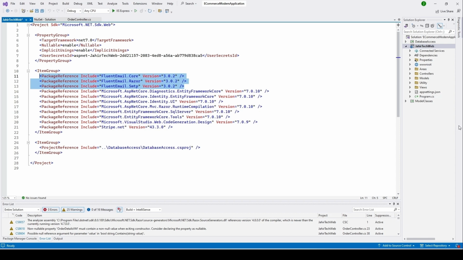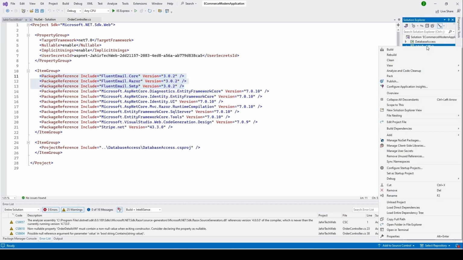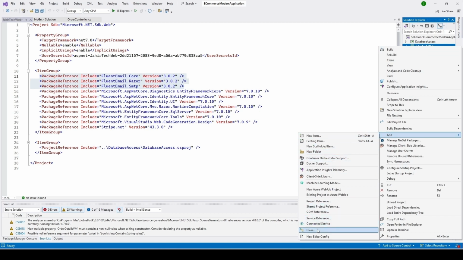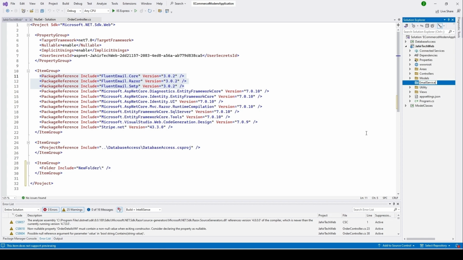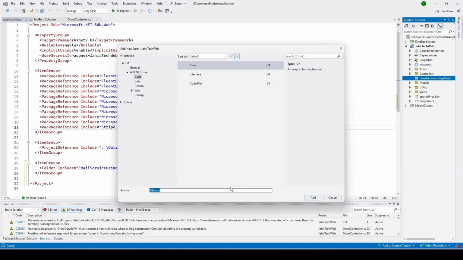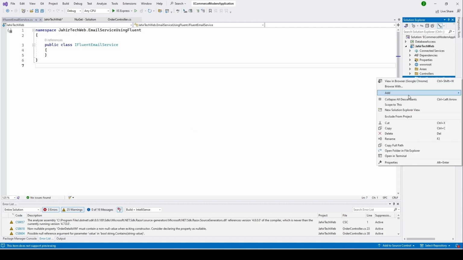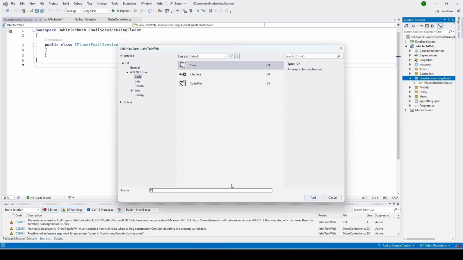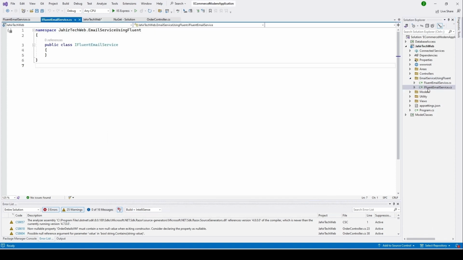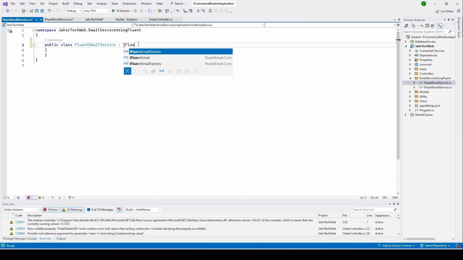Now what we need to do is create a folder here, and the folder name I'll keep as Using Fluent. Here I will create two classes. I will right click here again, click add, click class, and the class name should be service. Add. This one should be an interface, so change this to interface. And then implement the IFluentEmailService interface.